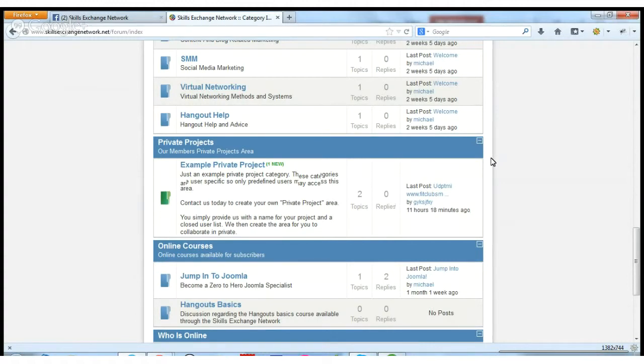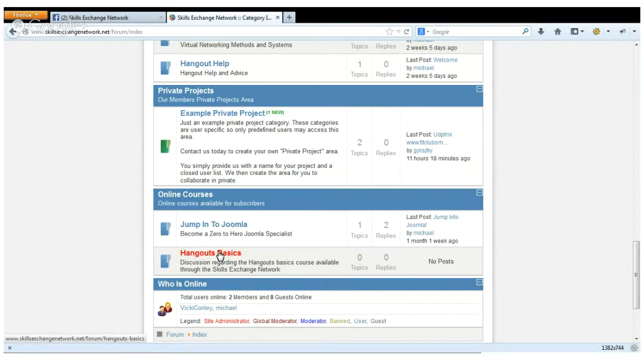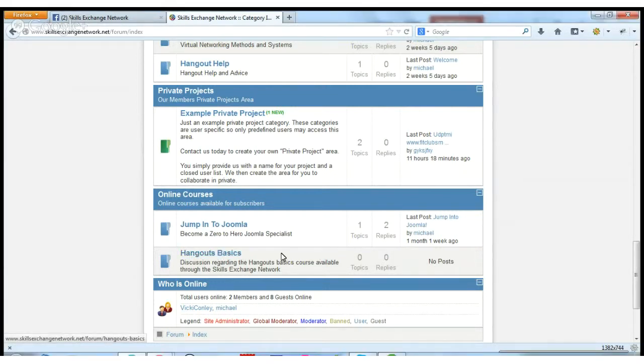For the online courses, we have a separate area here. And again, this is open to anybody who is registered. You don't need a subscription to access this area, and we want to make it as open as possible. And you'll see we have an area here dedicated to Hangout Basics. So anybody who registers for the Hangout Basics course can use the Skills Exchange to discuss that with people.